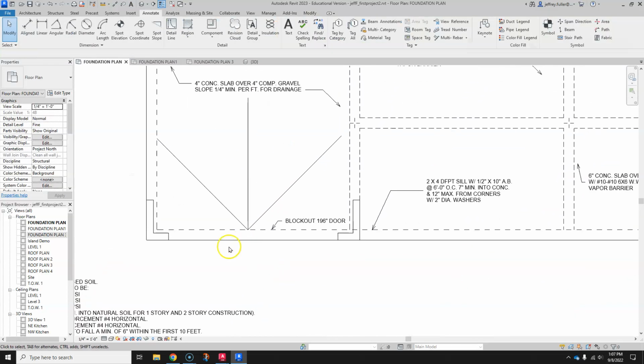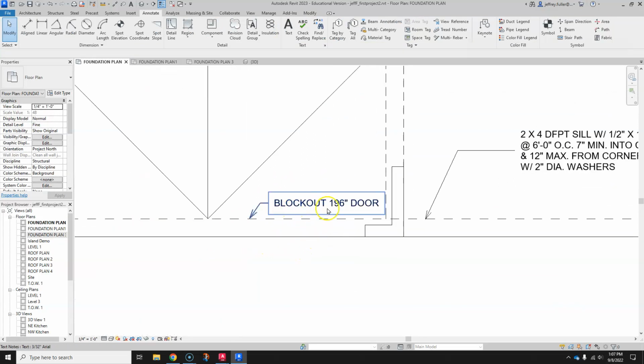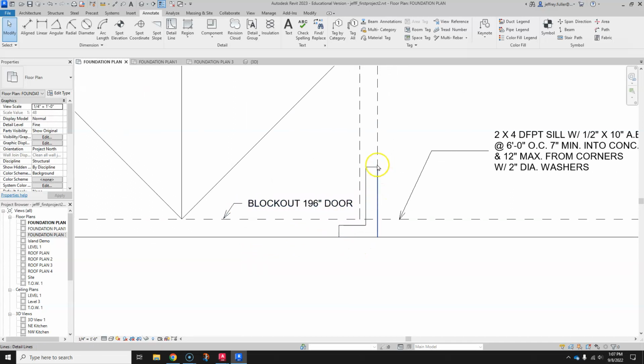One other thing I will talk about is blocking out for your door. Now I've got a 196-inch garage door that goes here. And to block that out, I just draw with a medium line. I draw this in here. Make sure it's a consistent drawing. So make sure that this line is just as far from this dashed line as this line is from this dashed line right here, this bottom dashed line.